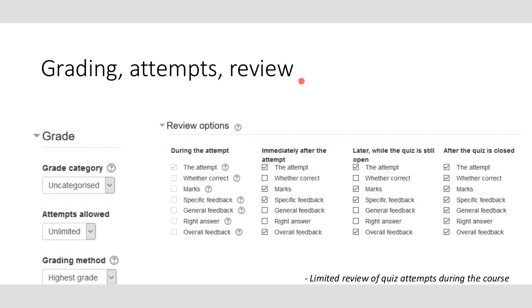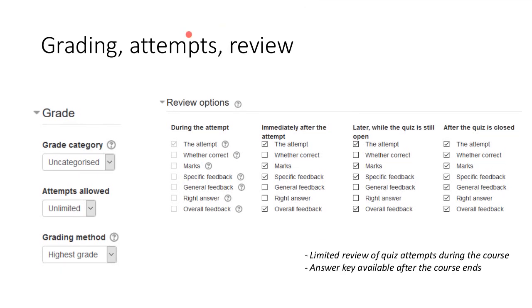So yeah, if you're going to use this, I would encourage you to try out different things. After some experimentation, for me, this seems to work. I like this kind of array of settings. Of course, I'm sure it's not the only way to do this. So basically, limited review of quiz attempts and answer keys available after the course ends.